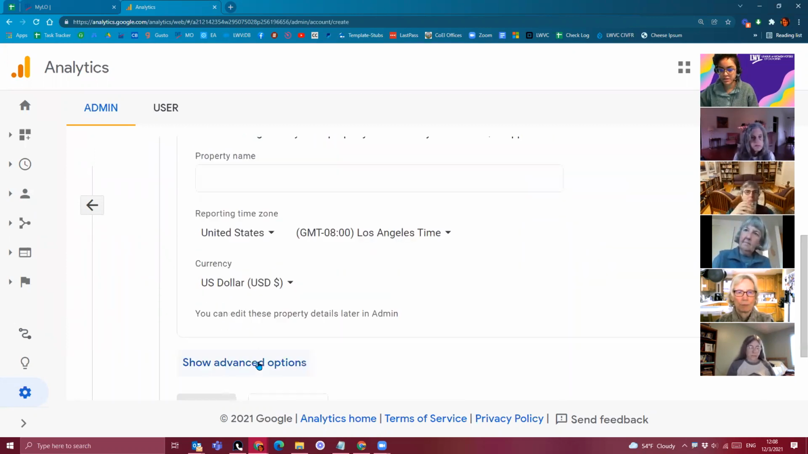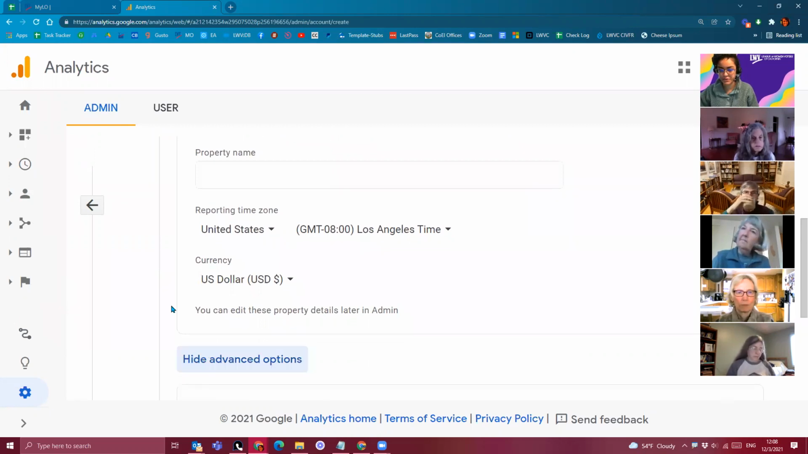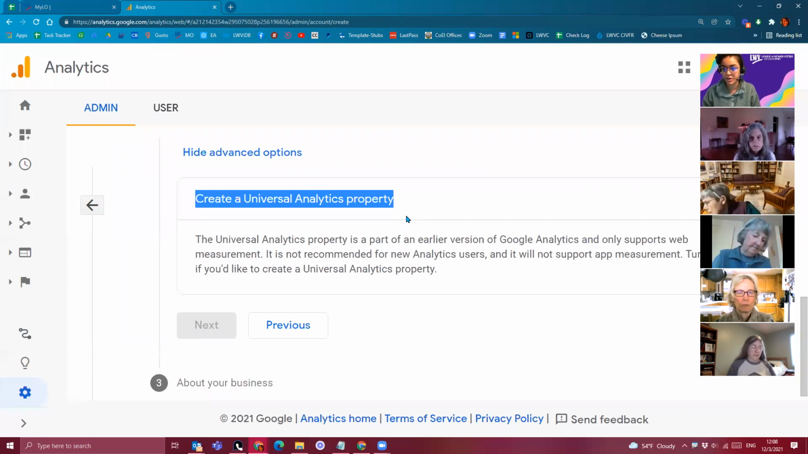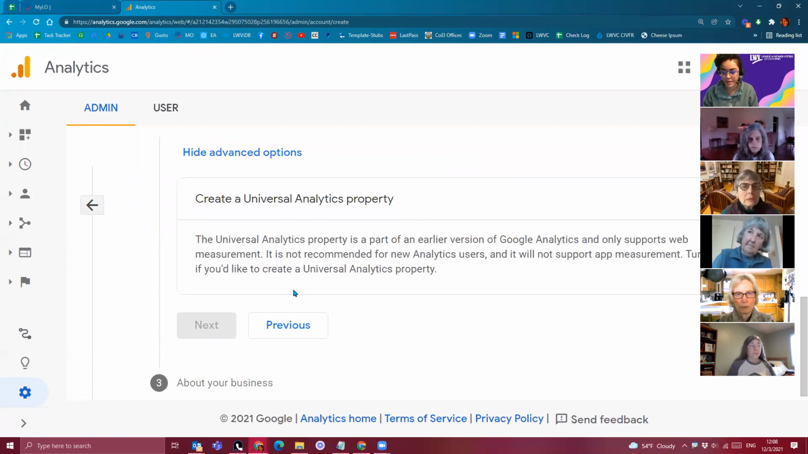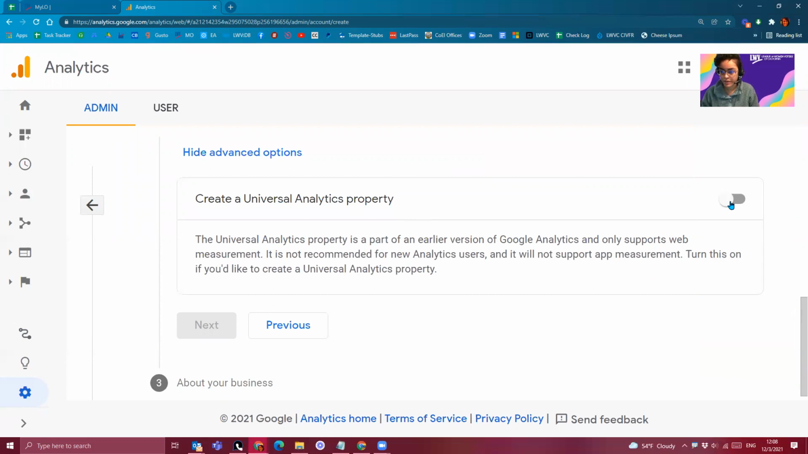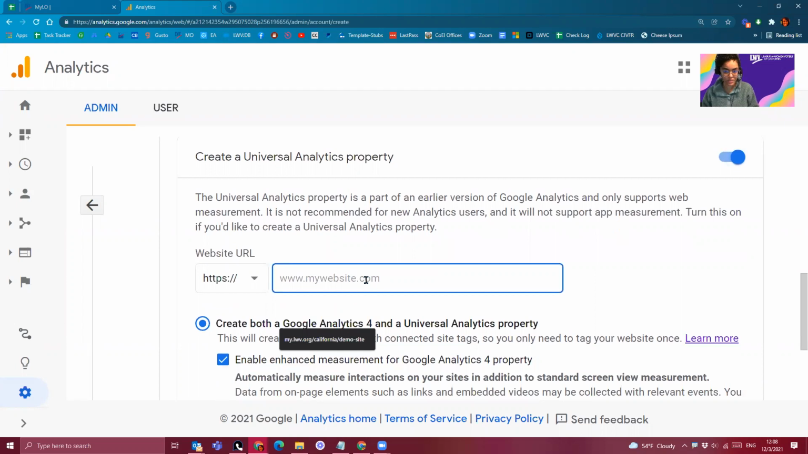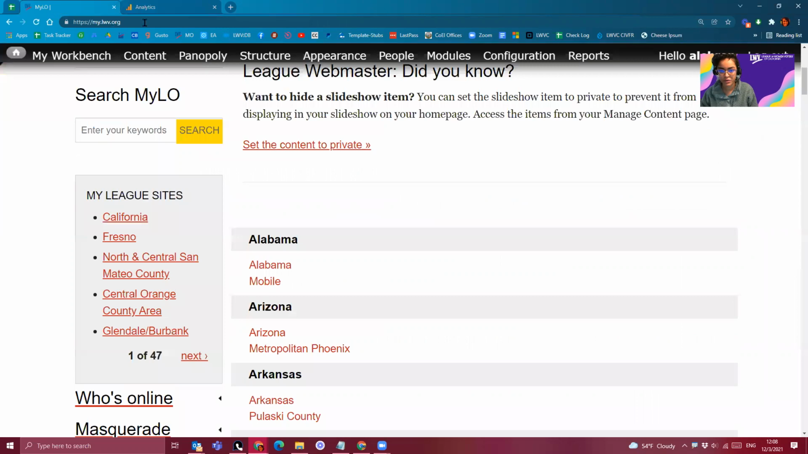But show advanced options. Down here, this is what we require in MyLO for the connection to actually work properly. We need the universal analytics property. So let me make that smaller. There's this little knob here. Once you turn that on, it's going to ask for the URL. You can just copy this from your URL bar.